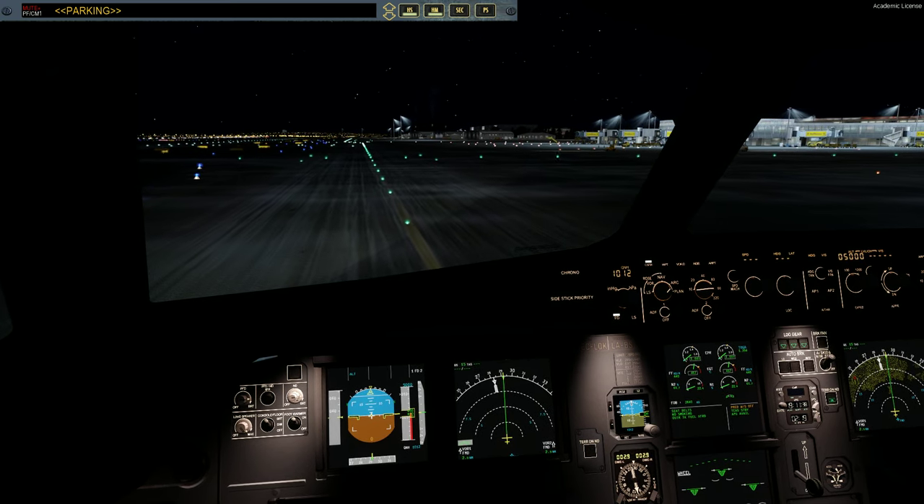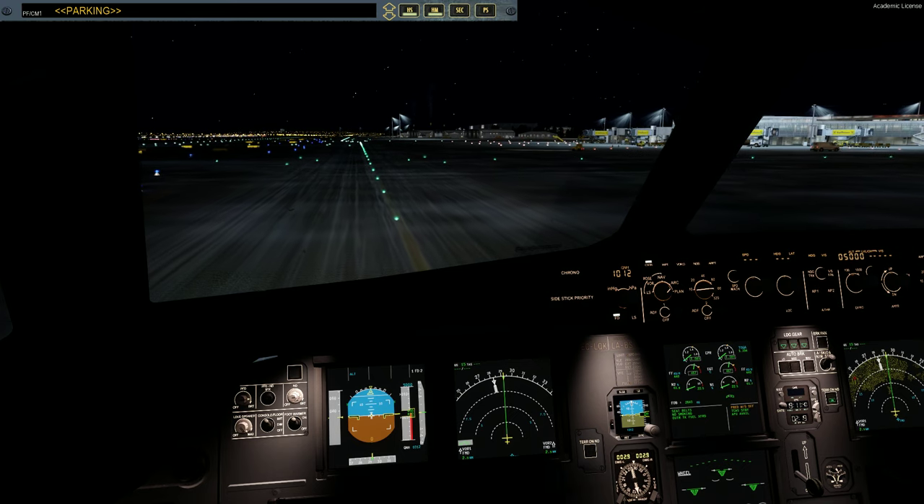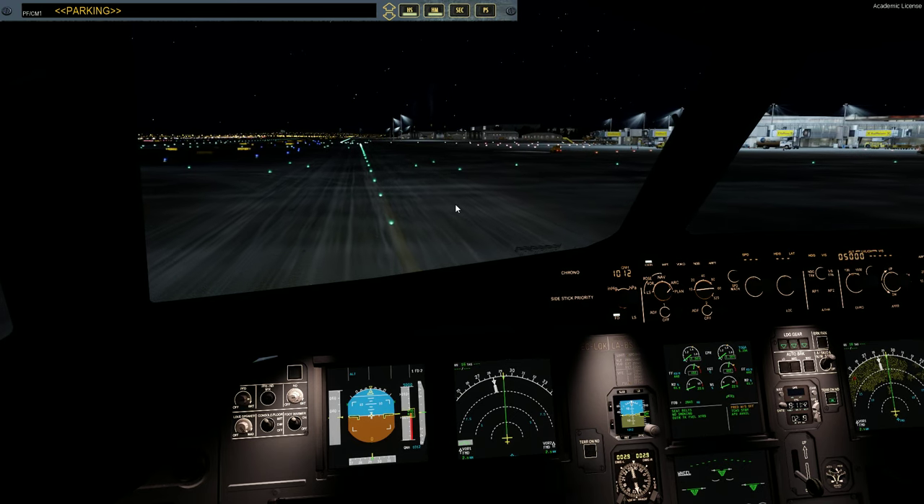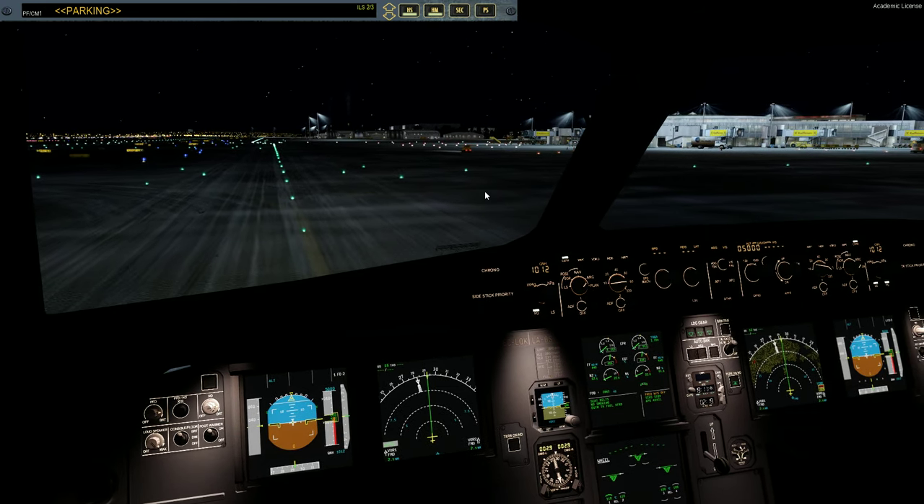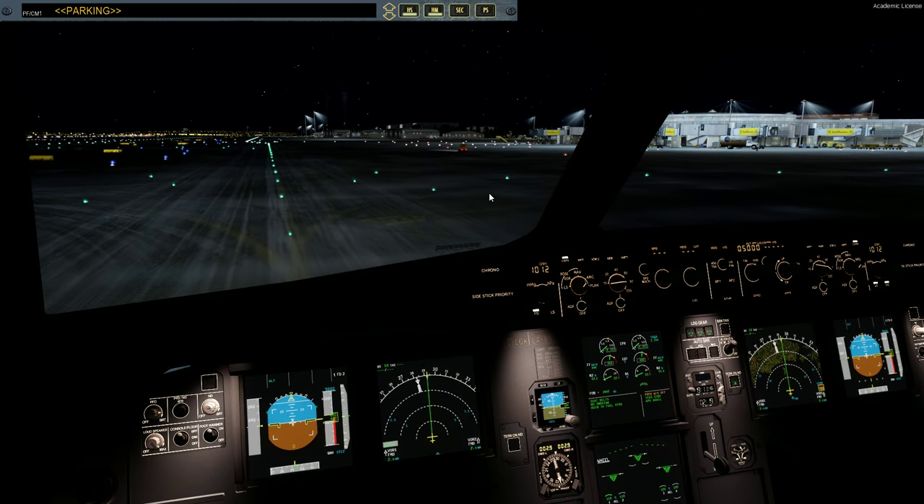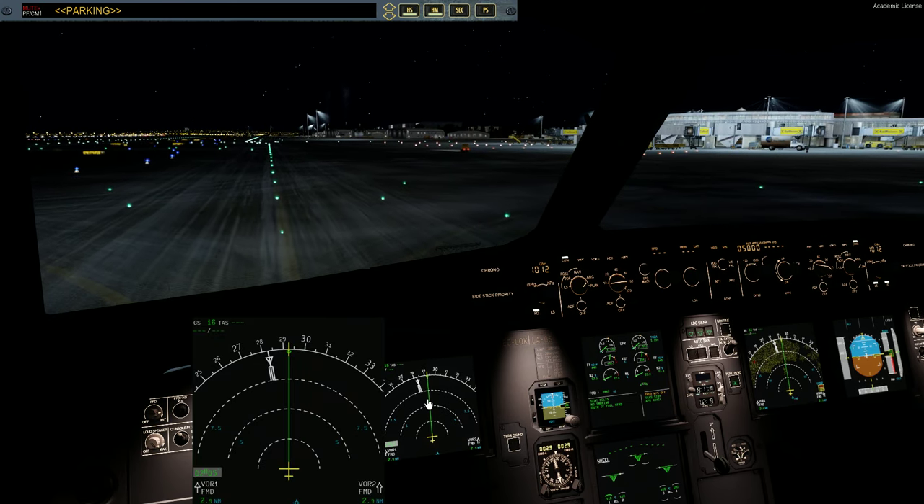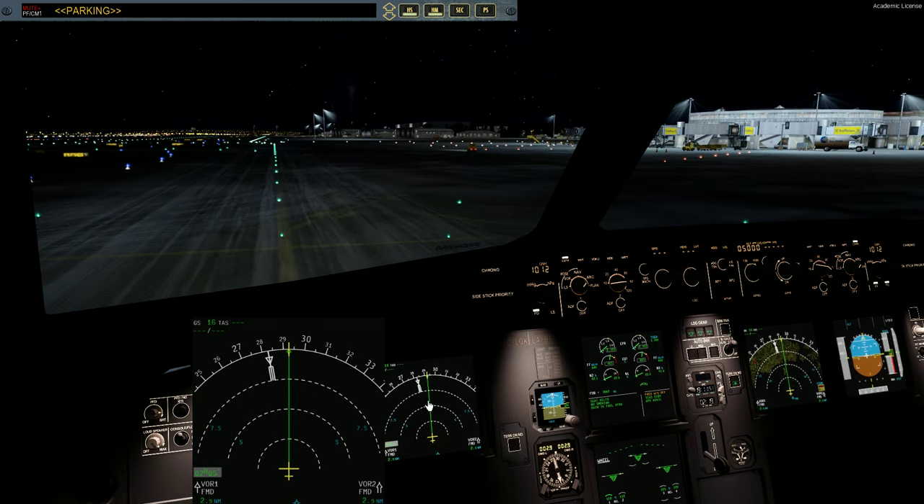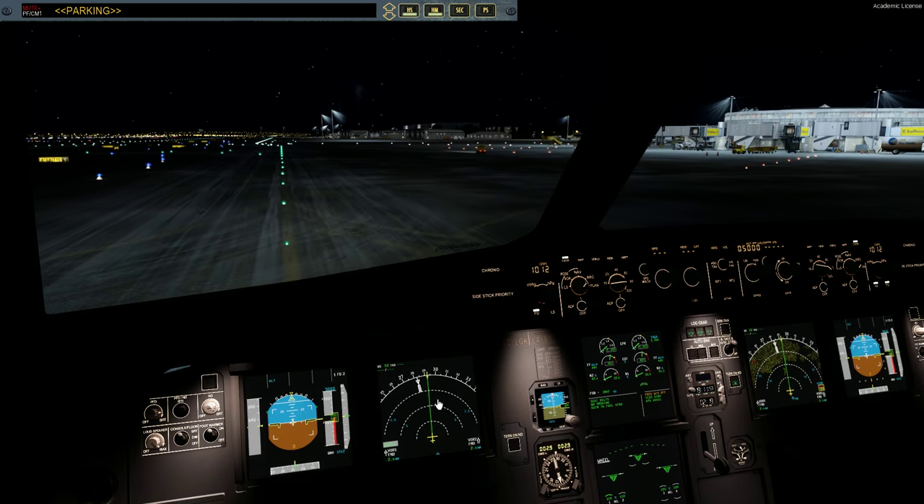Ocean 419 Echo request. Ocean 419 Echo, taxi to rolling point on the way to Niner via Echo, exit 24 and Mike. To Niner, so that means Echo, exit 24 and Mike.